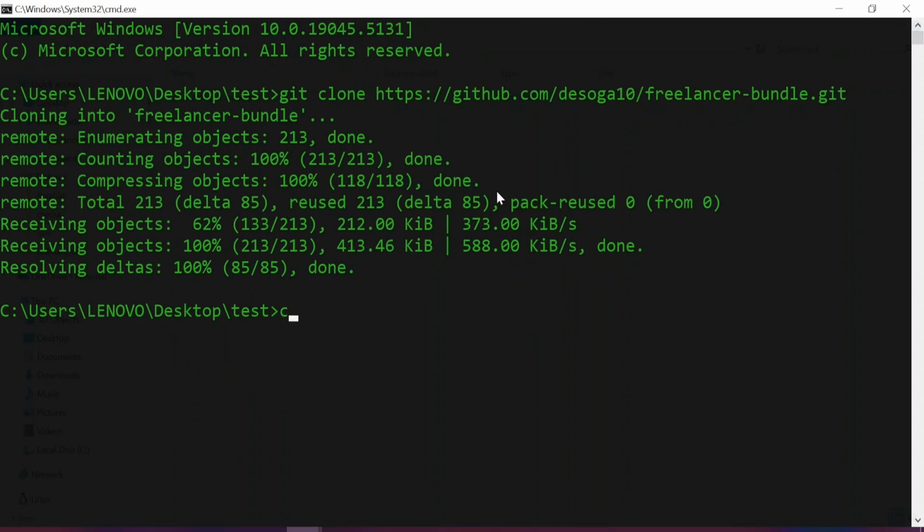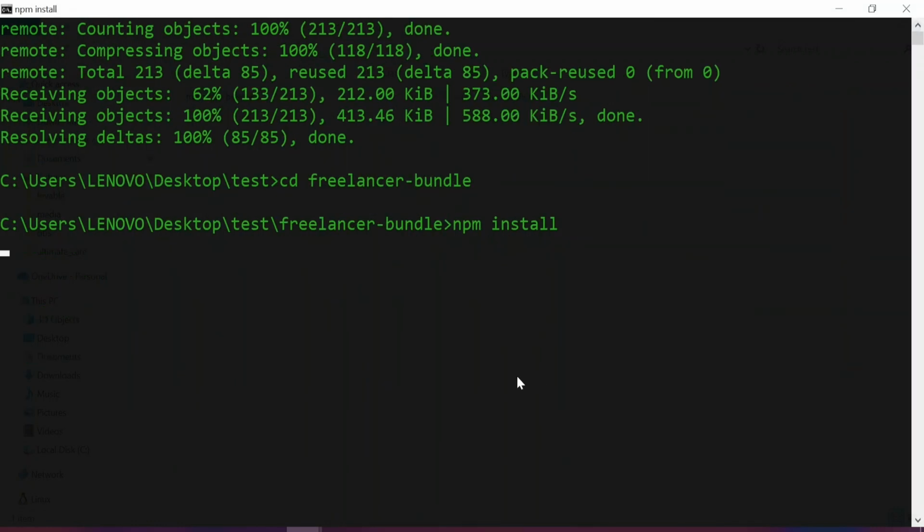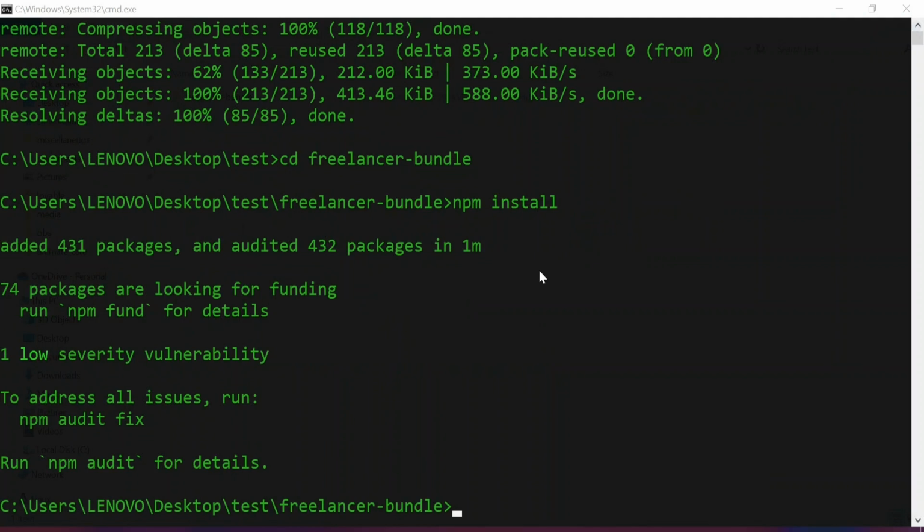Then I cd into the repository, and then I run npm install to install all the packages. npm install. I hope this doesn't take a while. Now the installation is complete.